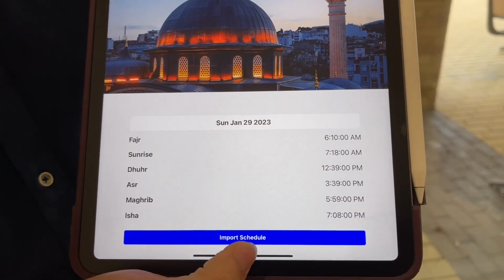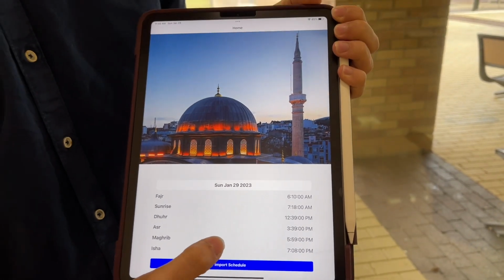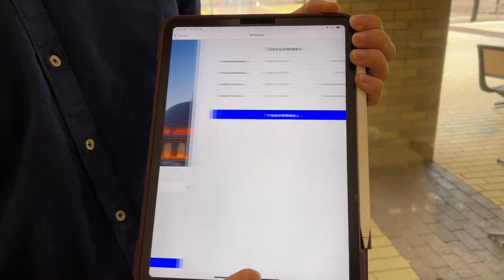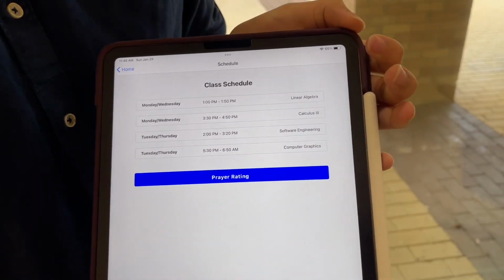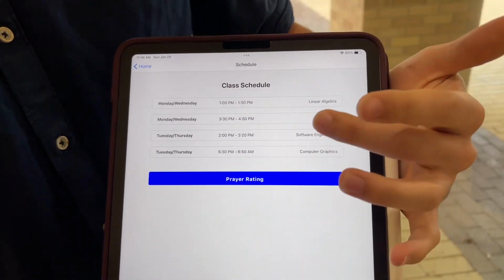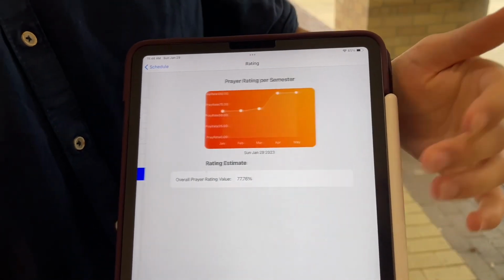So whenever we go to import schedule, we're basically going to get the student schedule. So let's do that. It's going to review his schedule again, make sure he's taking the right classes, and then we would go to the prayer rating.